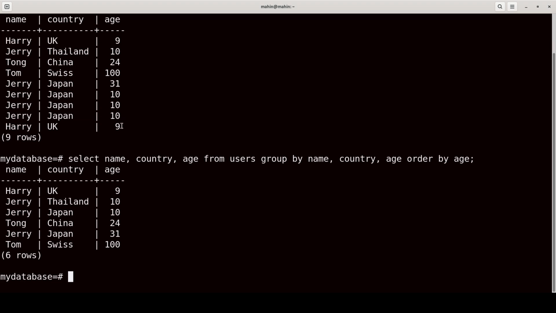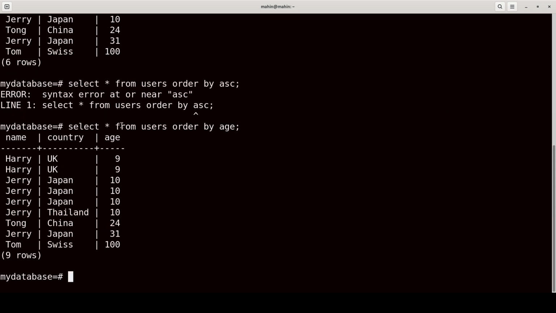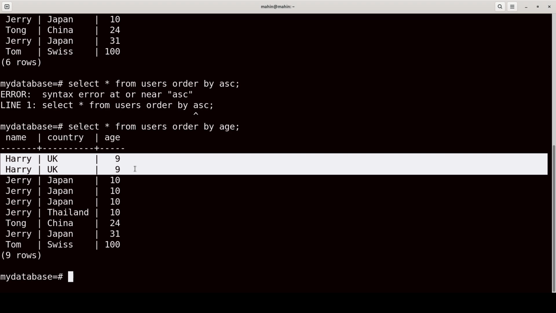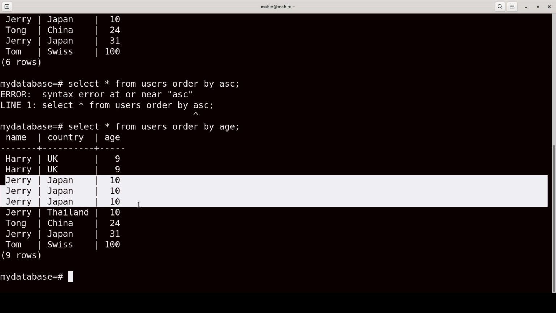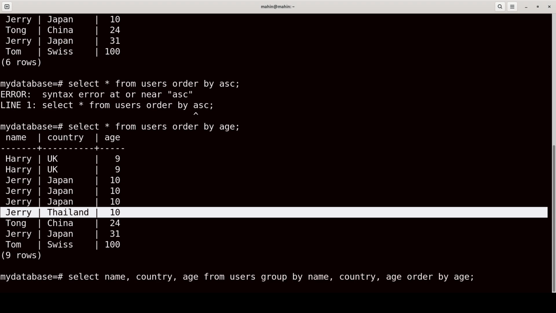To understand, if I do this, select all from user, order by, oh sorry. Yes. So here you see that when we do the order by or the default table, it is providing us sequentially 9, 10, 10. Now Harry UK here is 2 times, Jerry Japan 10 is 3 times, and Jerry Thailand 1.